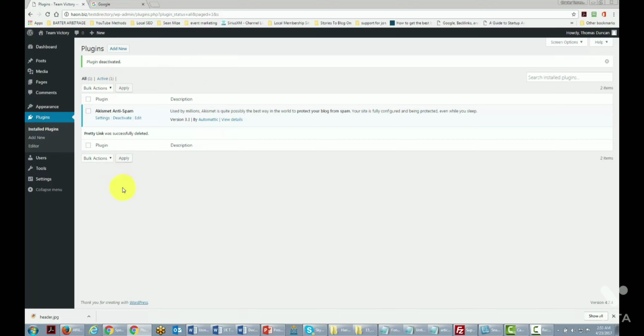Now, in some cases, you will need to do this because your site may not do what you wanted it to do once you've installed a plugin. And so one of the ways that you investigate is to go back and take out plugins that you have put in if your site was working correctly prior to your installing it.